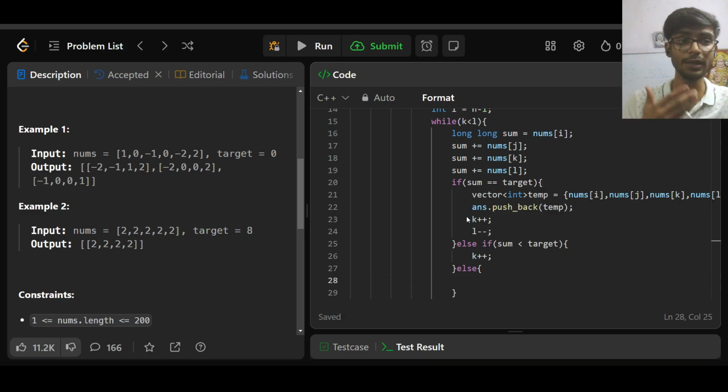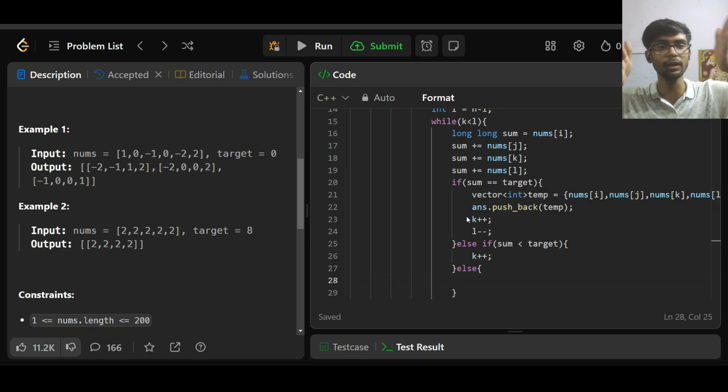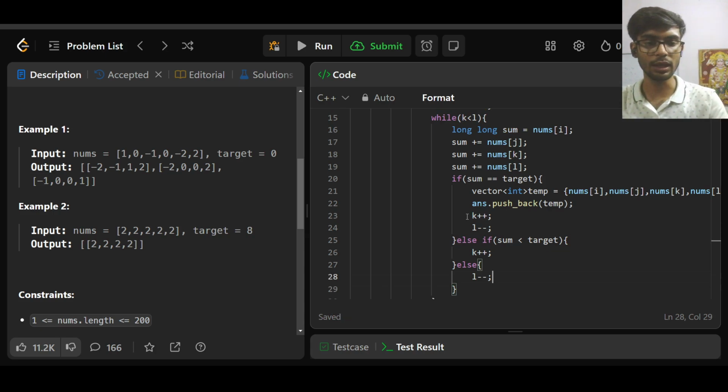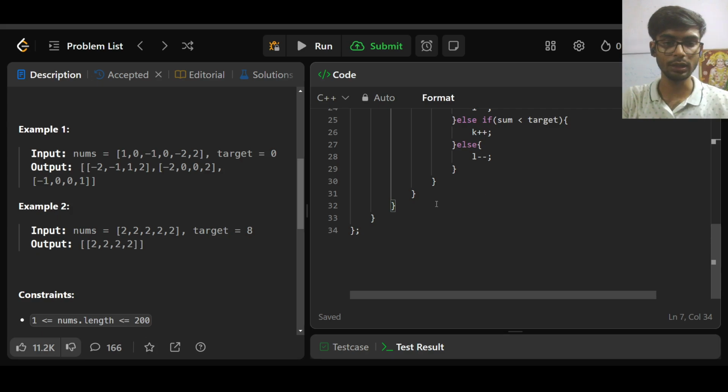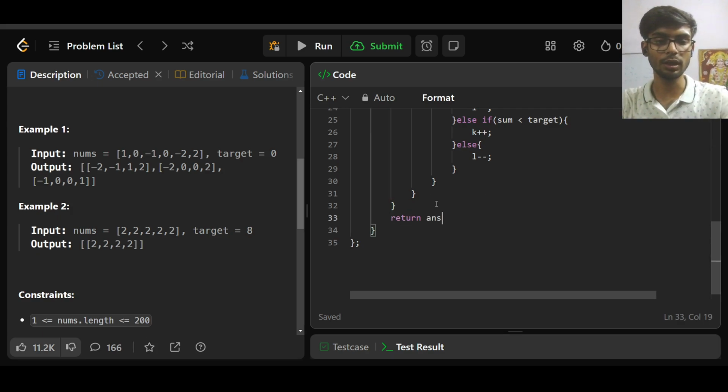And the else case will be when my sum is greater than target. If the array is sorted and my sum is greater than target, I need a smaller element. I'll be moving my l backwards, that will be l minus minus. I think this should work fine, and I should be returning answer from here.